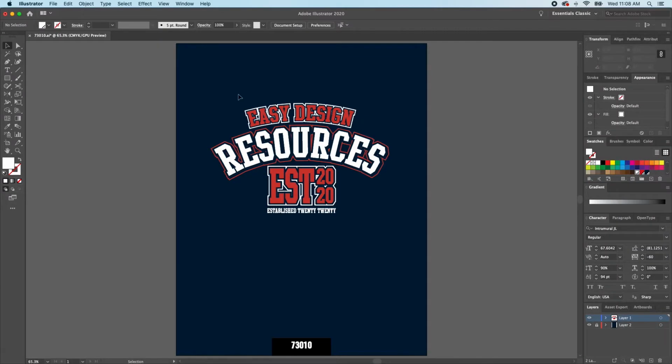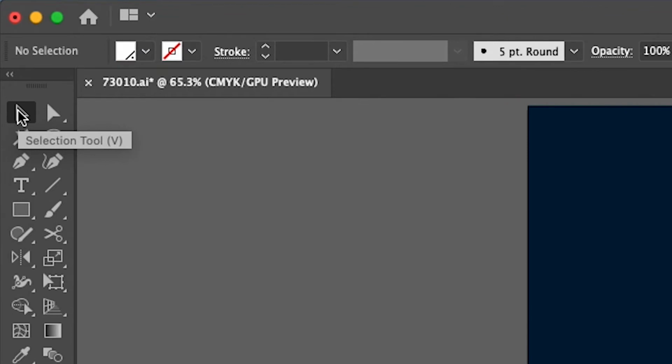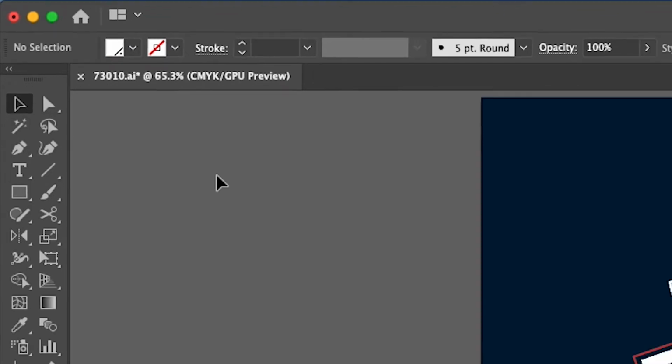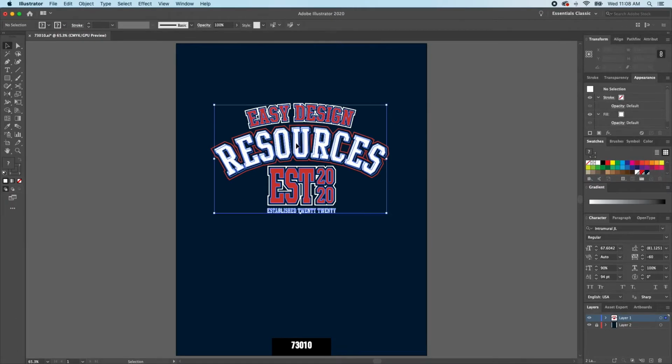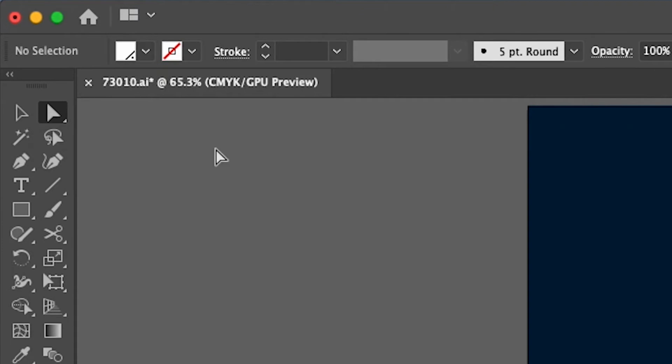So the first one we're going to get into, come right up here, you can see it's just called Selection Tool, and it's a V on your keyboard for the shortcut. This tool will select anything that's grouped. The next option that we have is Direct Selection Tool, and that's an A on your keyboard for the shortcut.